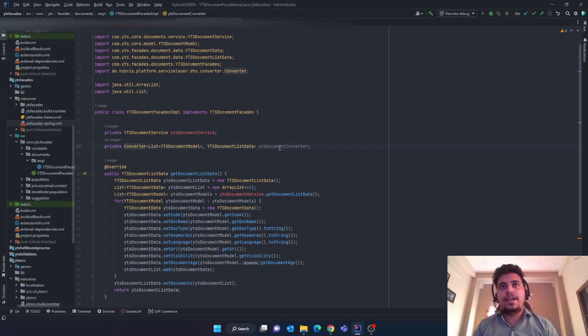Once you define your converter, in the converter we pass the source and the target. As I already told you, your source will be the list of YTS document model, the list we get from the service layer. That will always be your source. And what will your target be? The target will be your DTO. Basically, whatever DTO you have created will be your target. Basically, we are sending that YTS document list data to the controller.